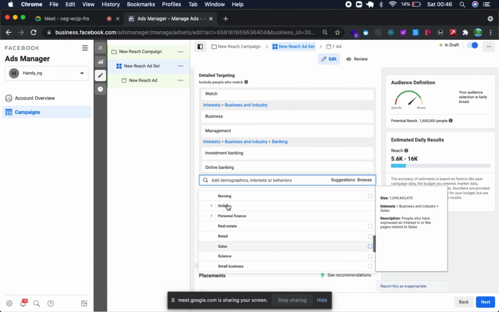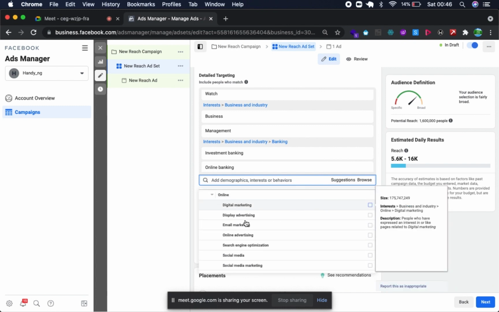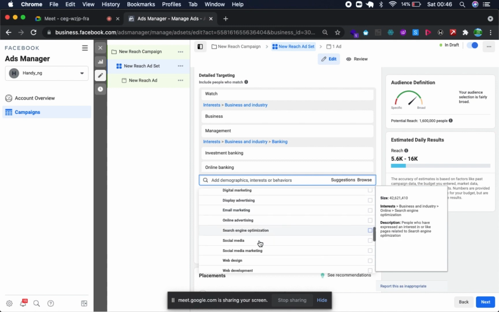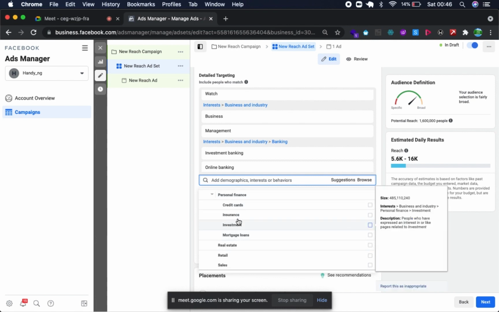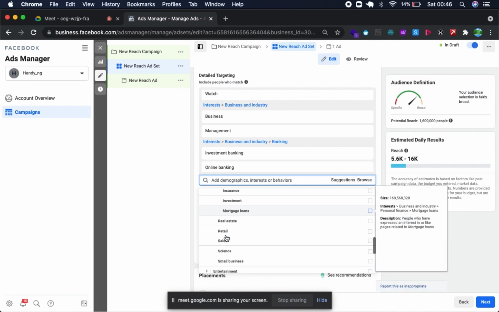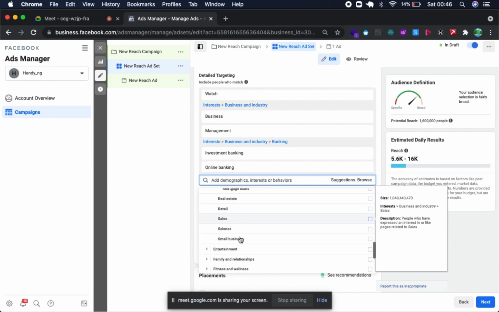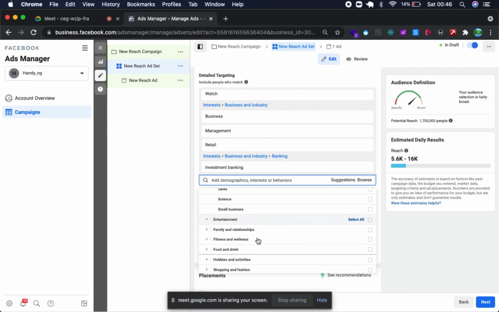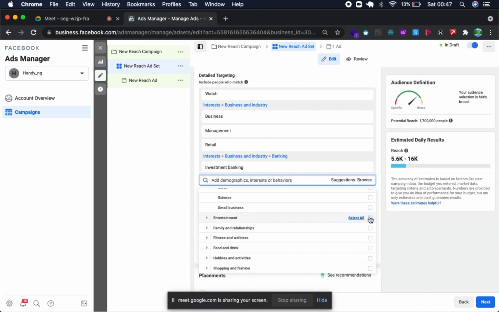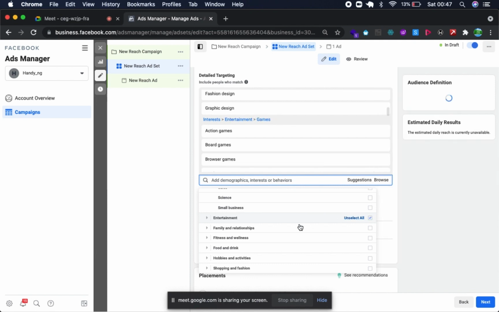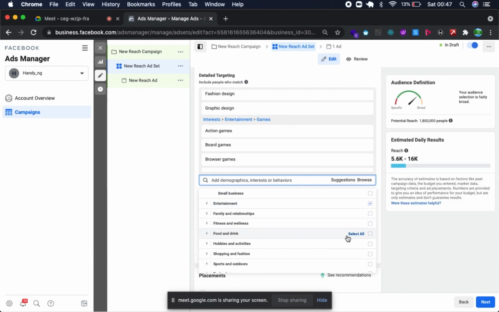I think they have digital marketing, display advertising. You can see the different options we have here: people interested in digital marketing, display advertising, email. You can target a lot of things. You can see personal finance, credit card, insurance. These are interests, what people are interested in, and then you can tailor it to your interest. For entertainment, I normally just click the whole entertainment because it is broad. Food and drink, the same thing.